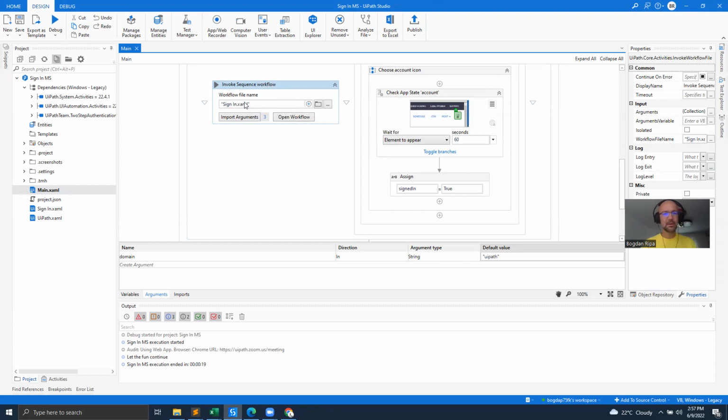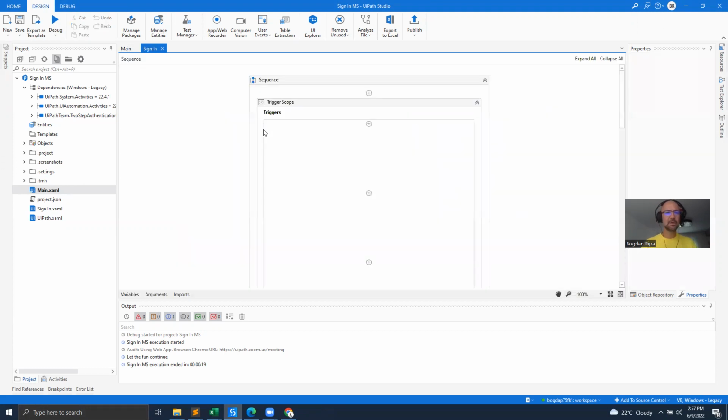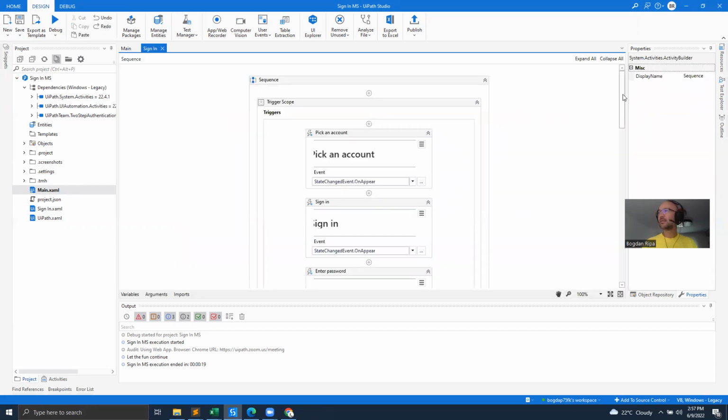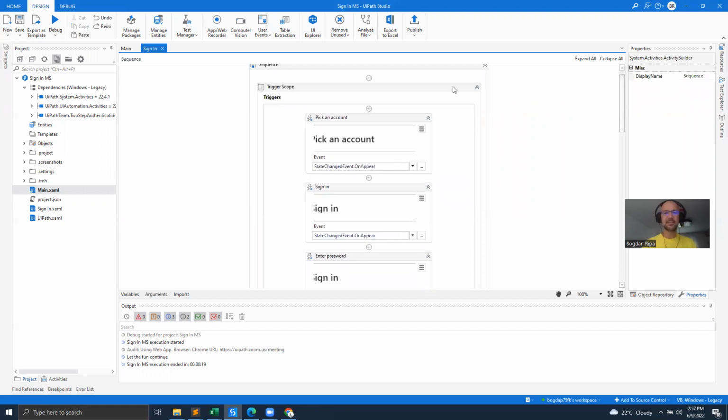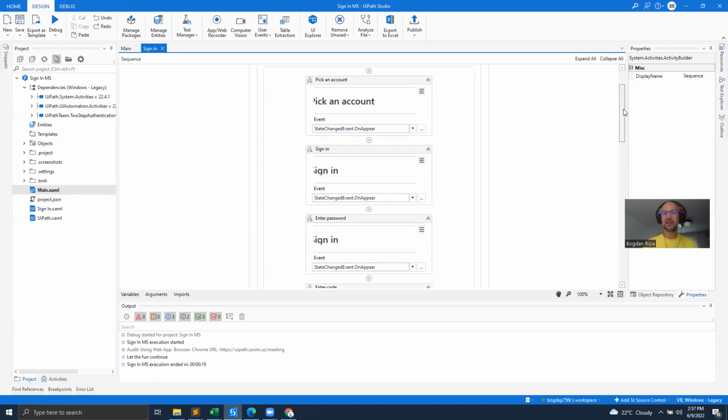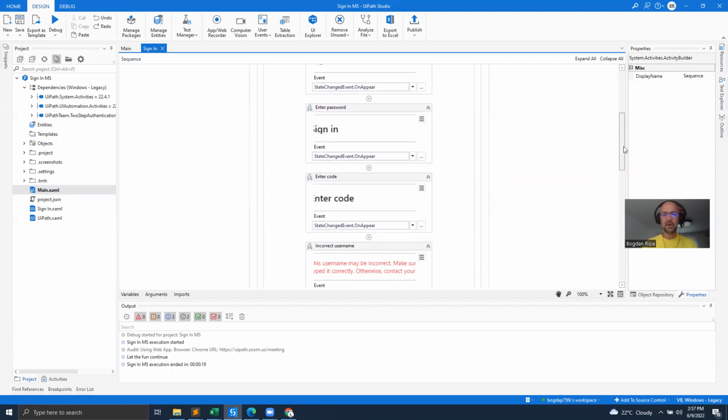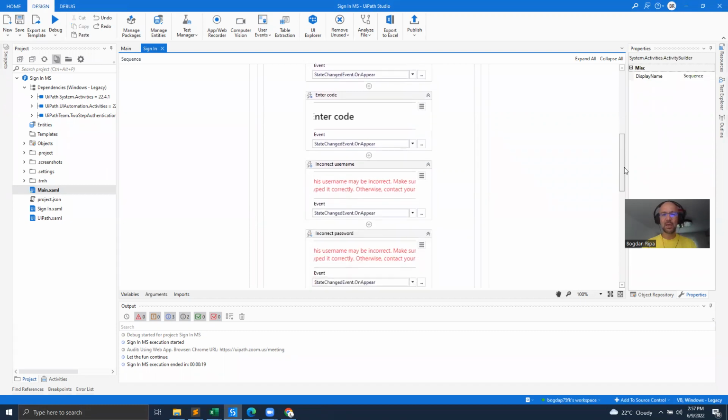So let's open the sign-in workflow and see what it does. The sign-in workflow actually listens. There's a trigger scope here. It waits for certain UI elements to appear. For example, the pick an account UI element, whenever I pick my account, this is what was triggered. There's the sign-in screen, enter password, enter code, and then there's some error cases as well.